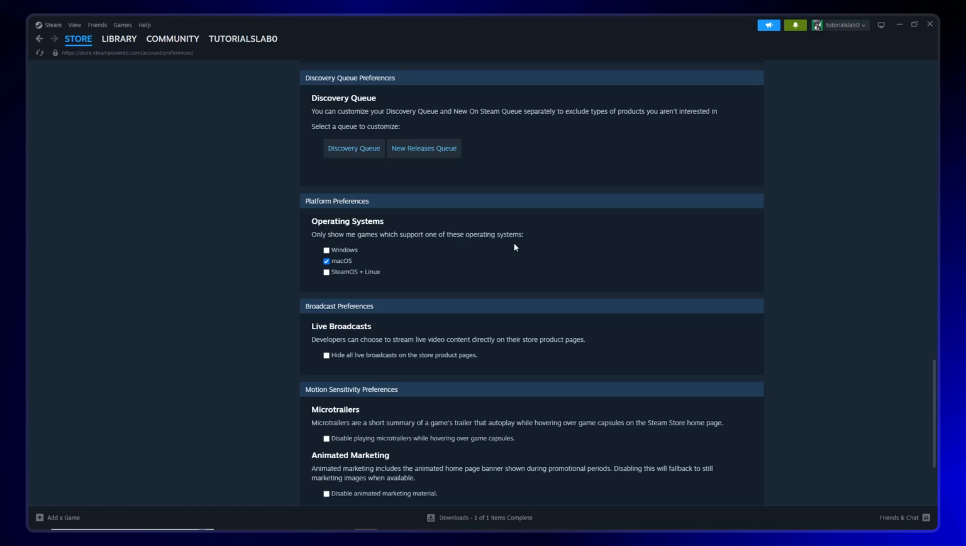And that's all there is to it. You've now set up Steam to show you only the games that are compatible with your operating system, making your browsing experience much smoother and more efficient.